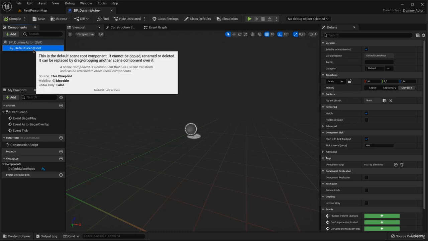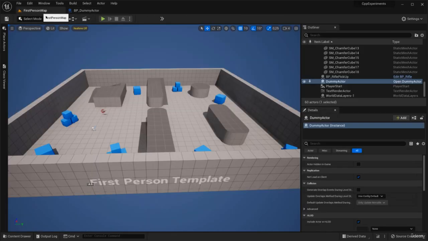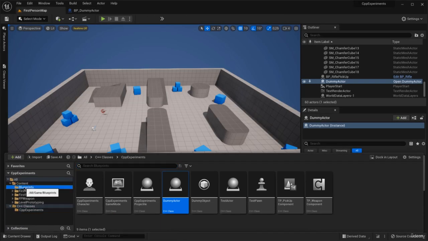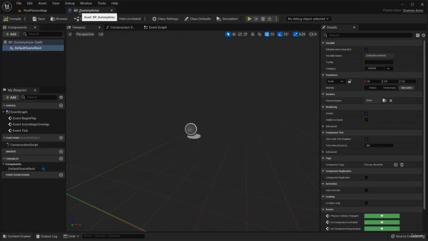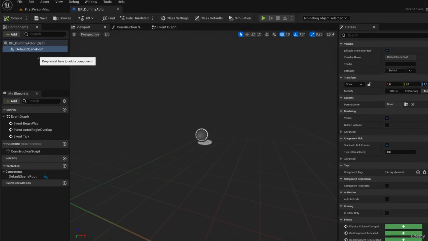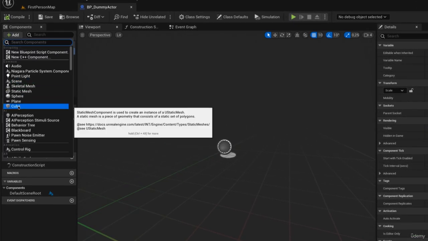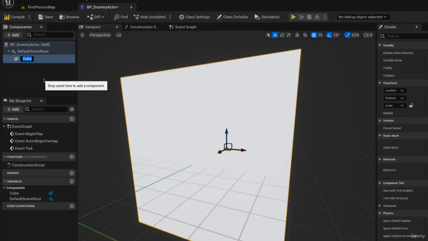So I have a default scene root. And if I compile and save, drag an instance of that in, of course we have the transform show up. Now we have location, rotation, which we do not have again with the C++ one because that does not have a scene root. And what we can also do is add maybe a cube, for example, or some other static mesh component.